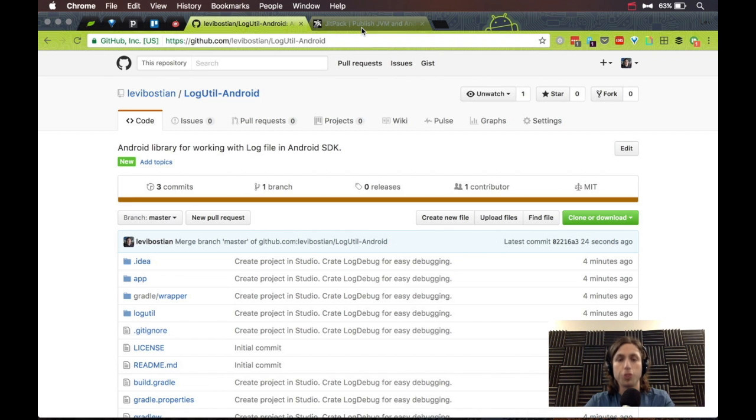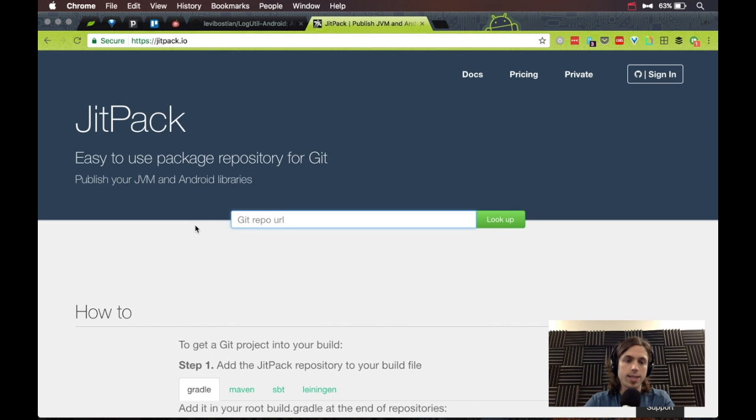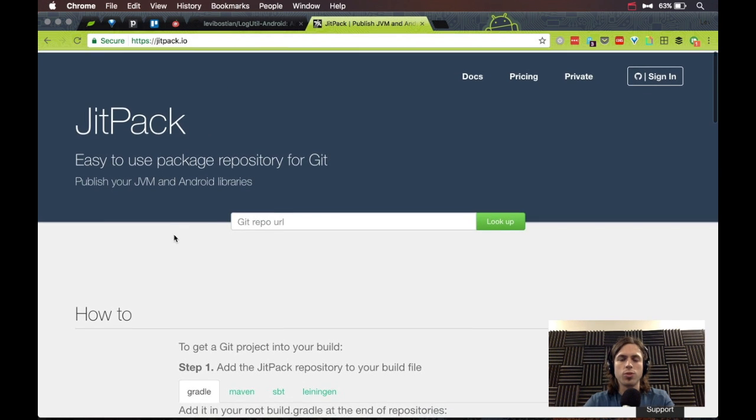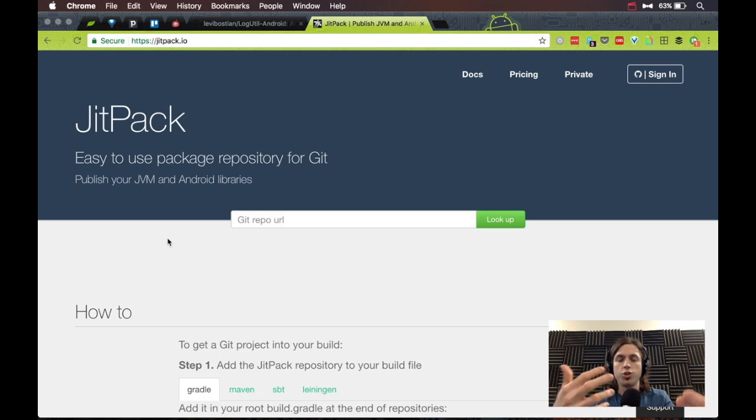And to do that, I am going to use the service Jitpack. And what's really cool about Jitpack is that it allows you to create Java libraries and publish them to the world, or Android libraries and publish them to the world. It's kind of like Maven Central, if you've ever heard of Maven Central or JCenter, but Jitpack is just a lot easier to use, where you don't have to have an account or anything. You just say, here's the repo that exists on GitHub, download it. That's it. Very, very simple.